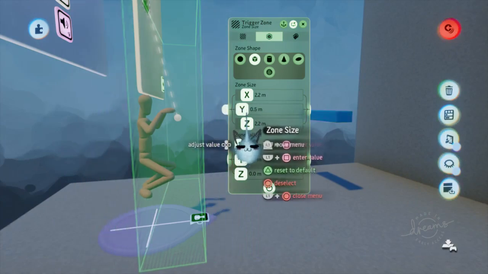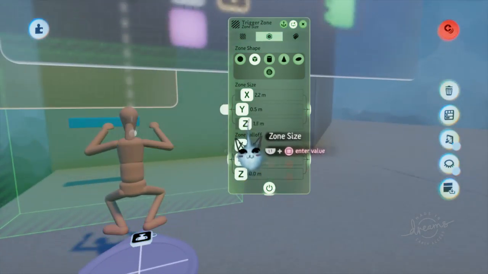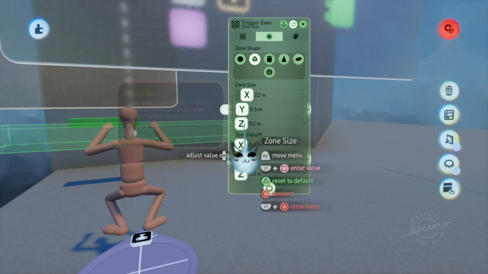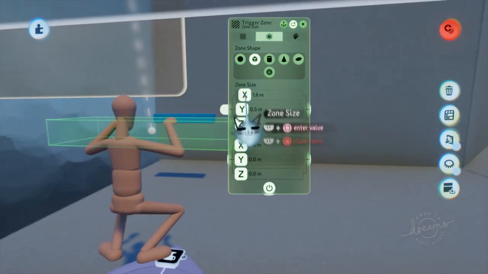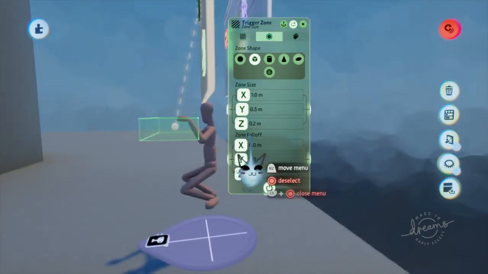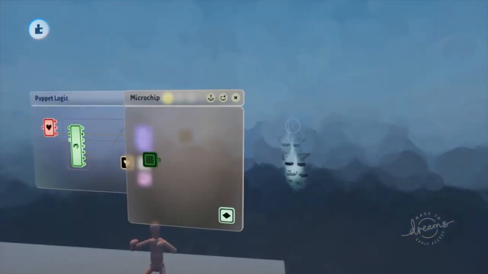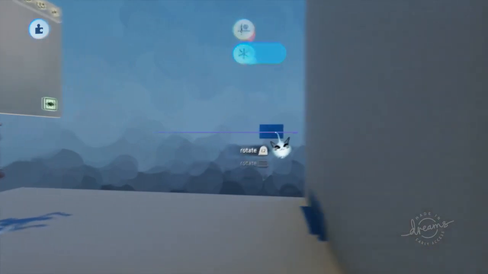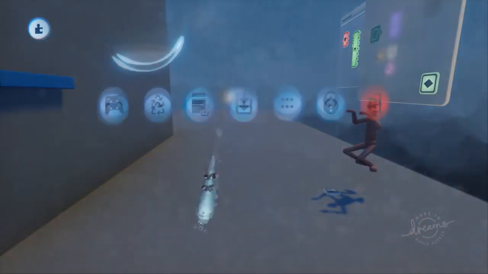I'm going to do about 0.5 meter in the Y, and then about 1/4 meter in the Z, and 1 meter in the X. So this should give us plenty of room to detect this ledge. So if we go ahead and put this on the wall, we should be able to jump up and reach that.